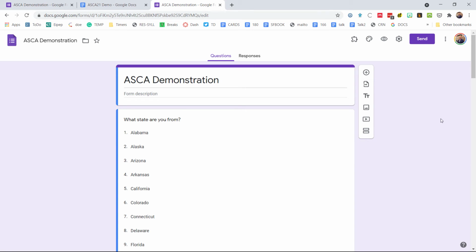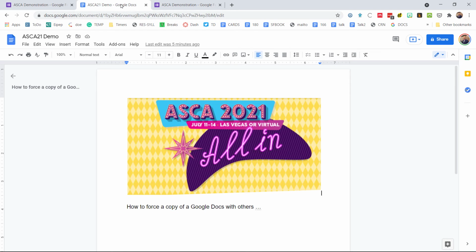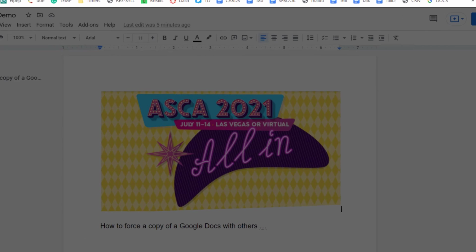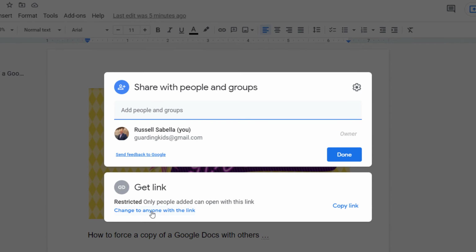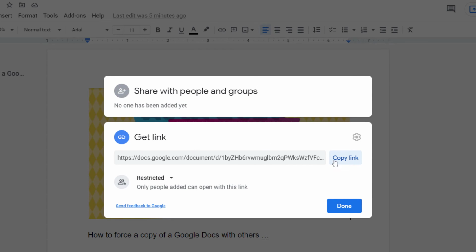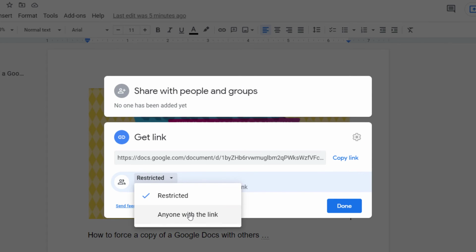All right. Now, in Google Docs, it's actually a little bit easier, because there's one difference. So I've got here just a little blank Ask a 21 demo Google Doc. Two steps. Again, we always want to make sure that our document is shareable. So instead of restricted, we're going to go ahead and make this anyone with the link.